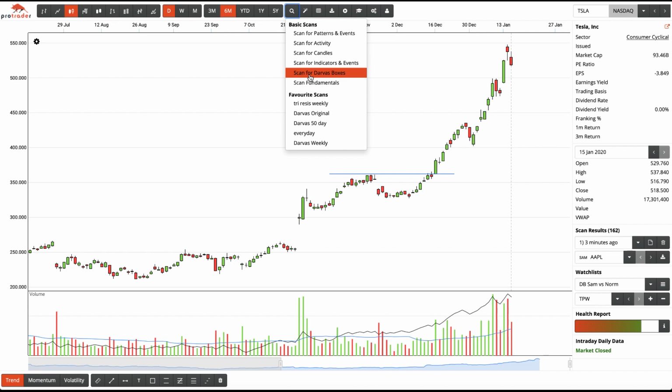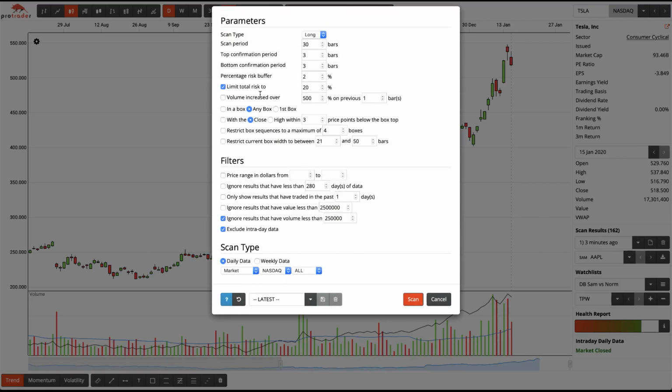Okay, now without further ado, the normal scanner is here, and let's just click it. You can change these settings to whatever you wish. There are some default settings that come with the system. I play around with it, and I usually have 30 in here just because I like to find short-term boxes and stuff. Now I'm going to click here and show you some results just to explain a normal Darvas box.